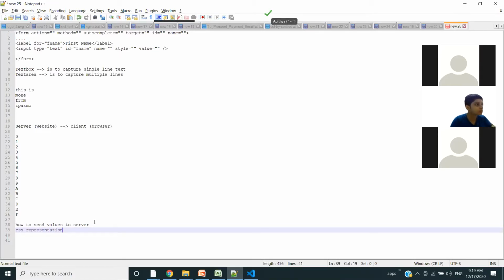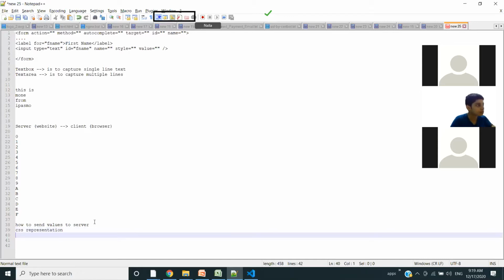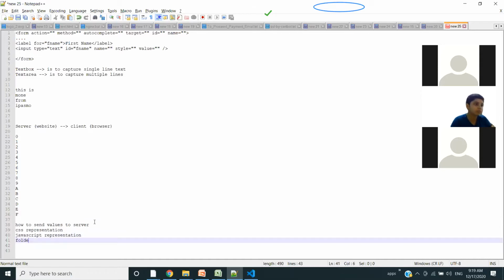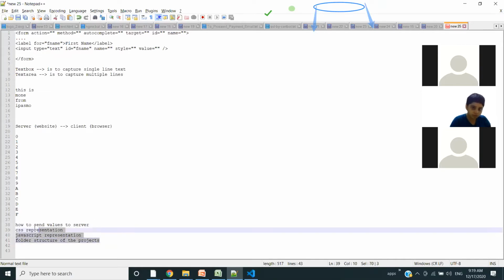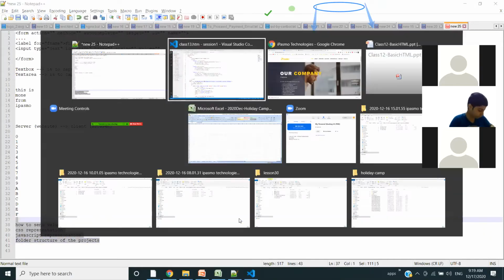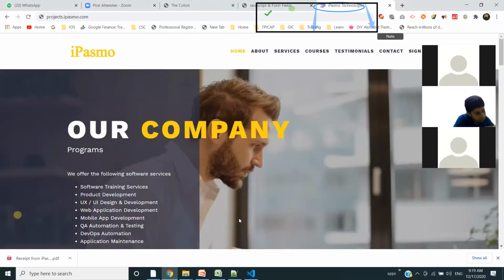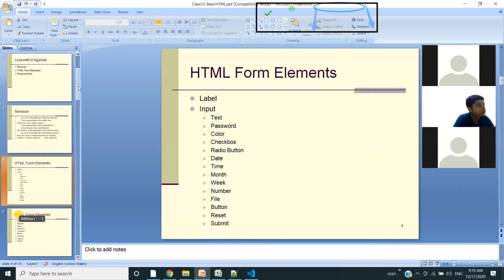This is like representation. CSS representation, JavaScript representation, and folder structure of the projects. I'm going to explain these 4 items early next week. Then the real project, how the real project will look like, and then what you can do. Okay, that's it from my side today.